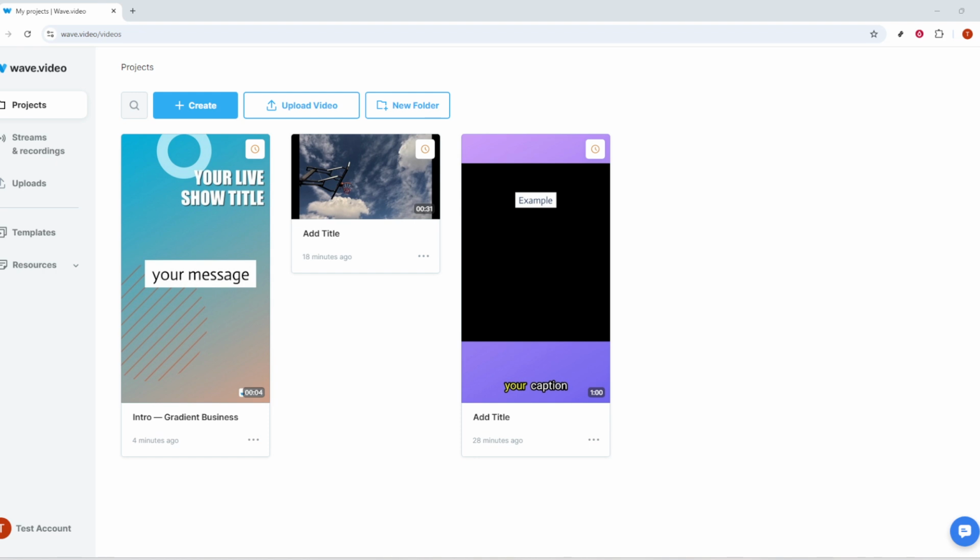Now browse the template gallery and choose a design that matches your message and tone. Think about the mood you want to convey: bold and energetic, calm and minimal, or playful and colorful. You can hover to preview motion and text pacing. Pick a template that aligns with your brand or the content you plan to share, whether it's a product showcase, a quick how-to, or a seasonal promotion.